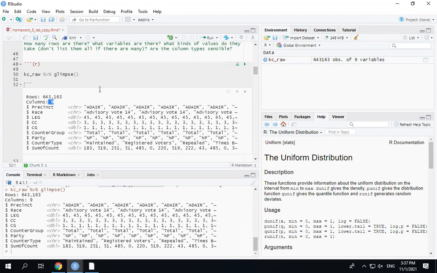We have 9 columns. These columns are things like precinct, race, some acronyms I'm not quite sure what they mean, counter group, party, counter type, sum of count. We have 3 variables here in the middle that are numbers of some kind. And then one at the end, sum of count, that's probably important to voting. That is also some numbers. Everything else is a character, and nothing appears to be full of NAs. I feel like these column types are pretty sensible so far. Question?